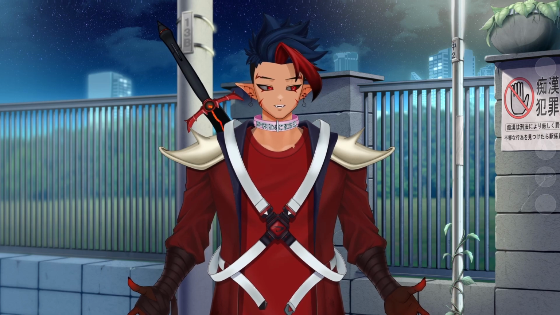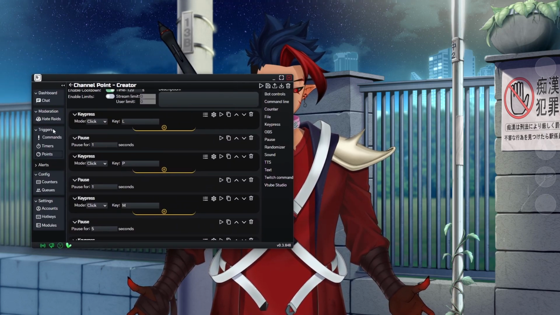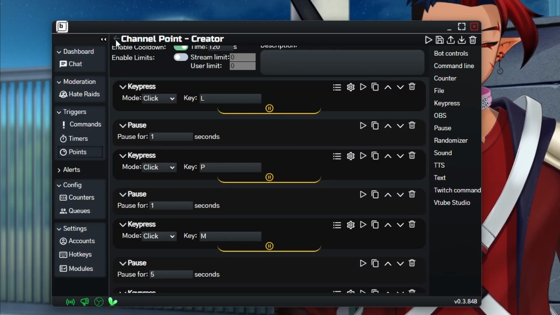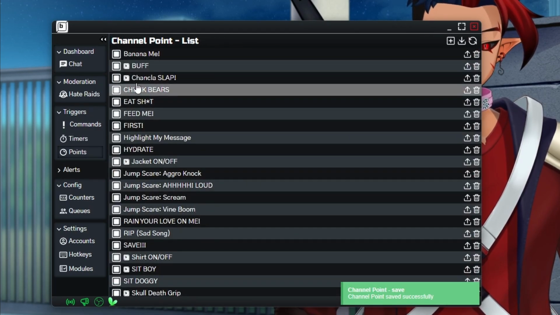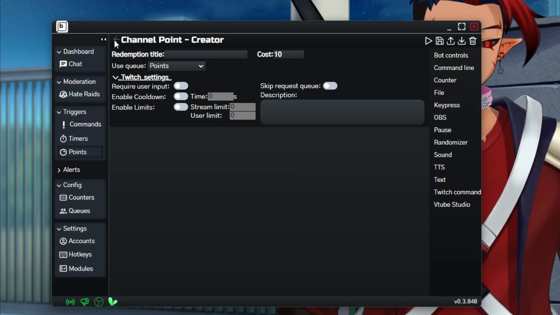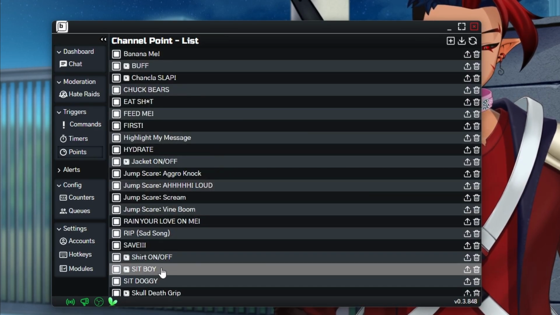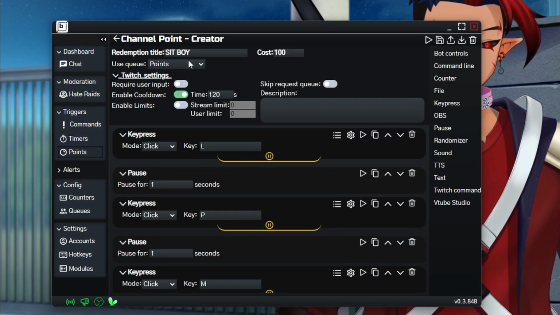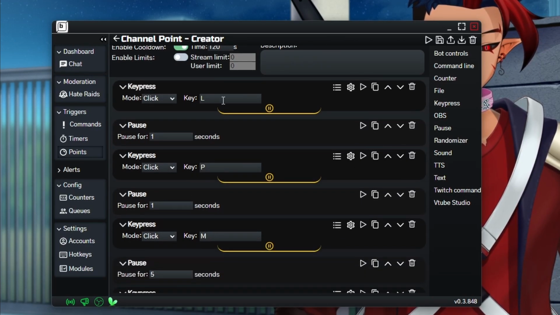Now, we're also going to do this in BikuBot, but it is pretty much the same. You go into points, and you would make a new redemption. I already went ahead and made one. It's called Sit Boy. And it's the exact same thing. I could set things like a cooldown, all that stuff here as well, but it's the exact same thing.